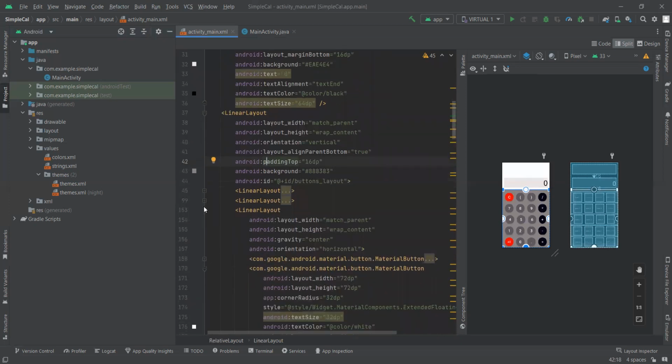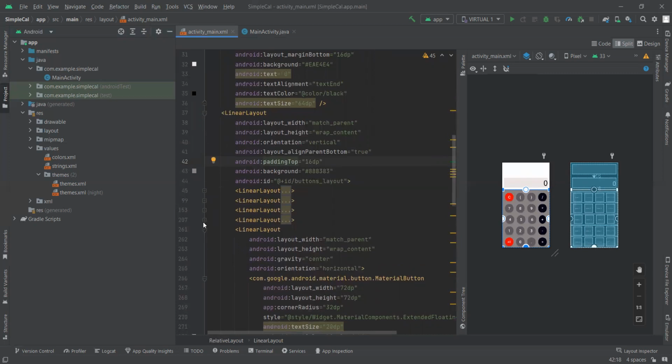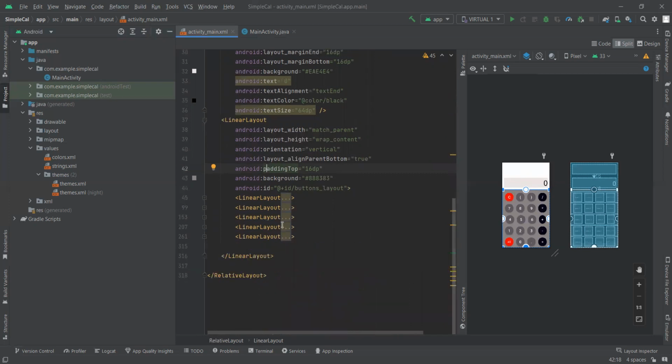That's why you see that we are having 5 linear layouts. This one is the vertical one, but then we have 5 horizontal linear layouts. So that's how we make up the other 4. The code in each is the same. Only what changes is the number and I think the background.